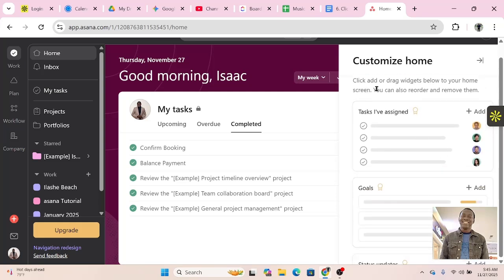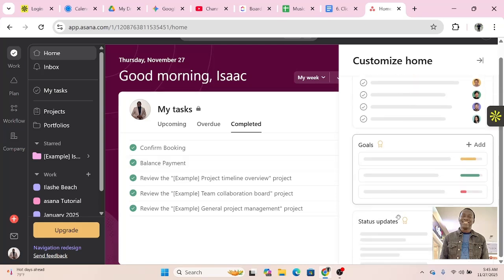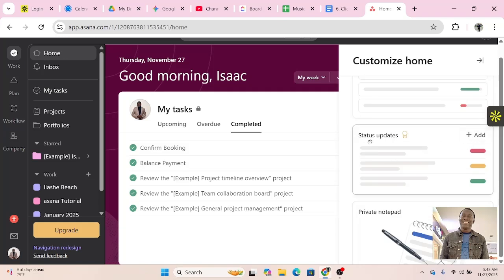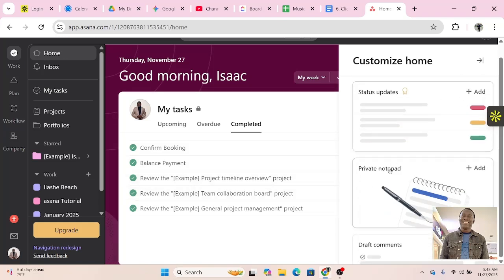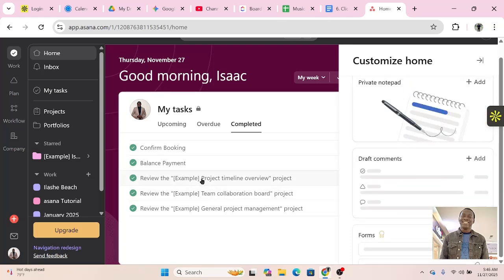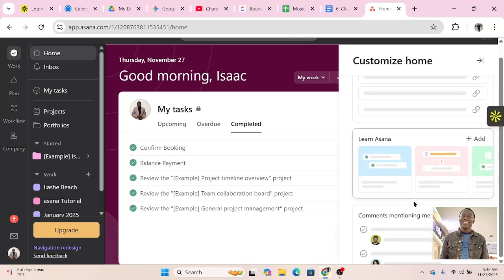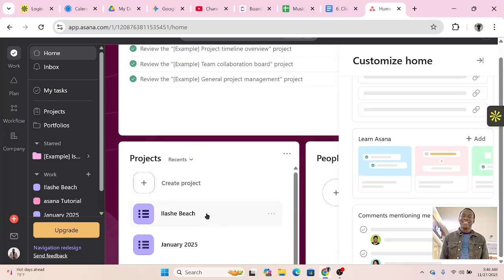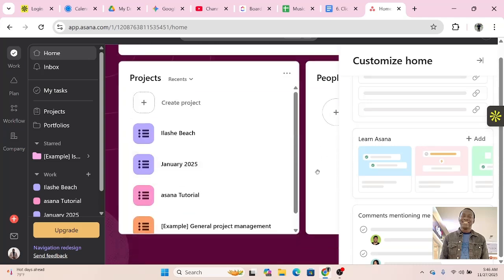Widgets. We can click add or drag widgets below to your home screen. You can also reorder and remove them. Click on this add. These tasks I've assigned widget will move over here. Click on this add. This goals widget will also move. Click on this add. Status updates will move here. If we want to add private notepad, we only need to click on this add button. If we want to move draft comments over here, or want to move forms over here, or any other thing, comments mentioned in me, all we need to do is to click on this add button, and then we will populate our home page with all of these widgets.